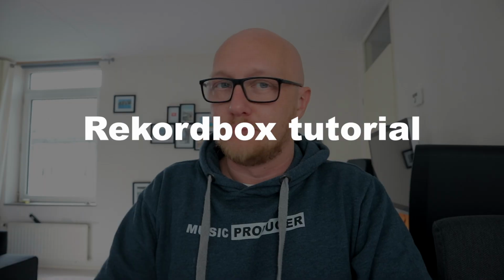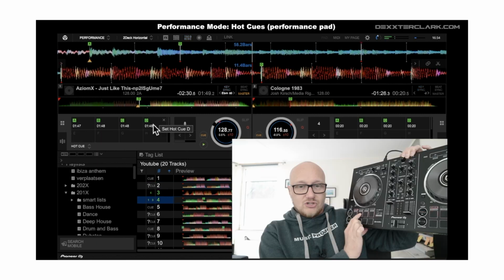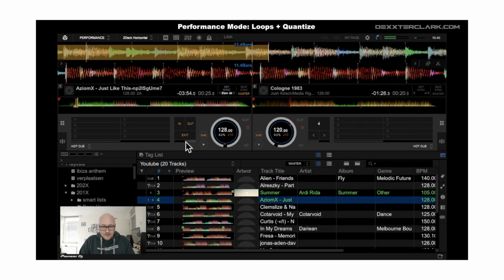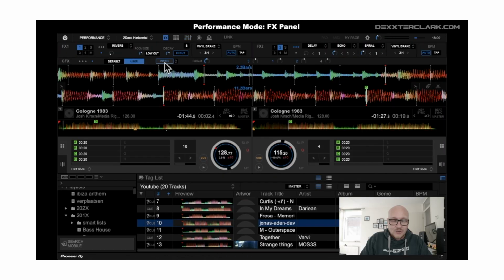In this Rekordbox tutorial, the free features of the Rekordbox performance mode. In this video, I'll take you step by step through all the features of the software.